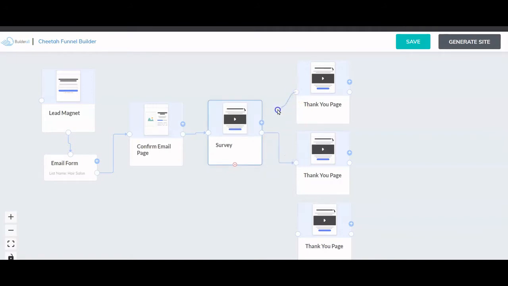There we go. And then this one as well. And then we need to give them names. So this is going to be a hair salon.